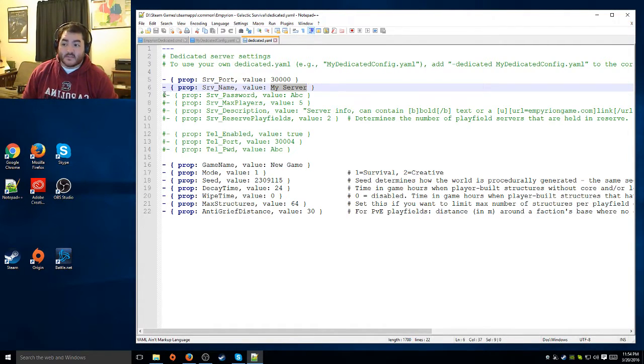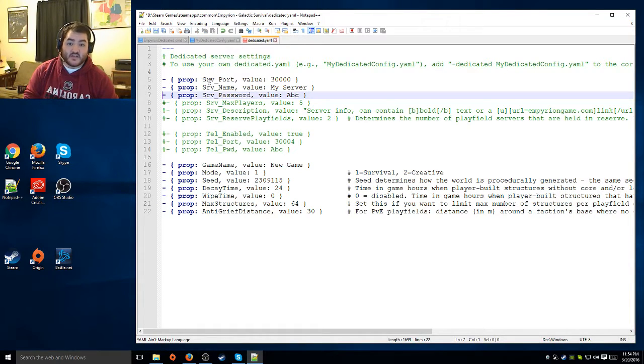Next up is the first commented out section. If you want to have a password on your server, you need to get rid of this little pound symbol. And if you're using Notepad++, it'll actually change the color of the text to denote that it's no longer commented out. But we're going to put that comment back on because we're just leaving this how it is. It's asking you what the value of the server password is going to be. The default is capital ABC.